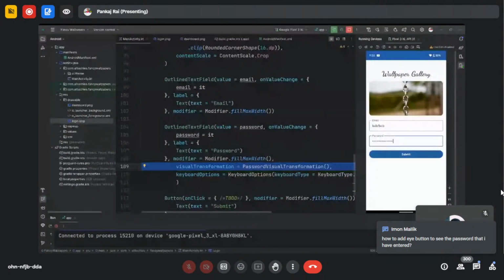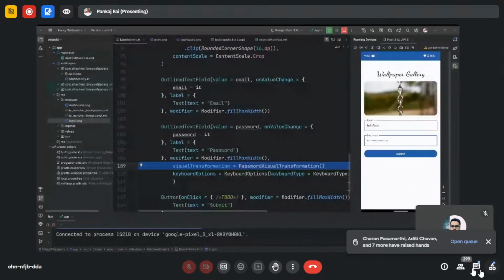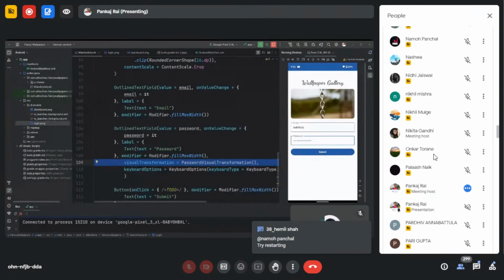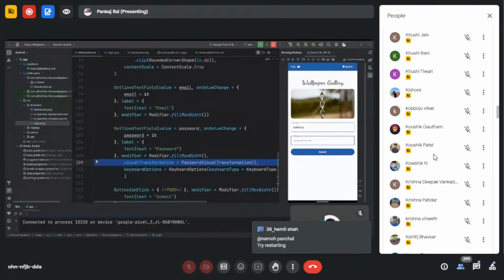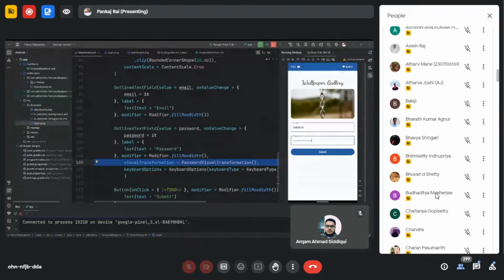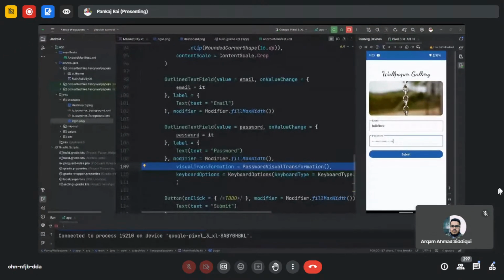Let me update this code. Okay, so I updated the code in that Google Doc. You can get this entire code from there.